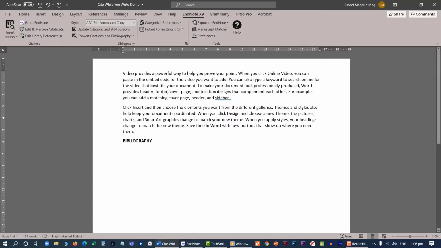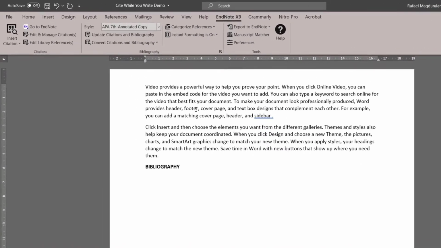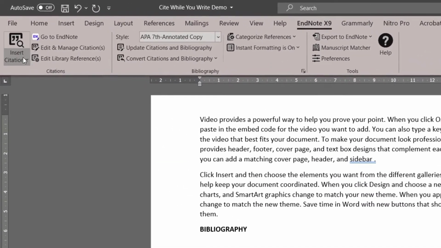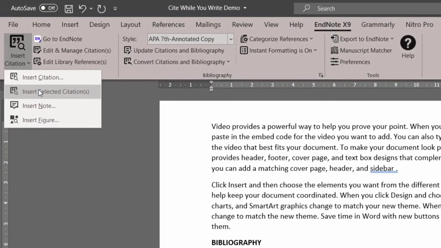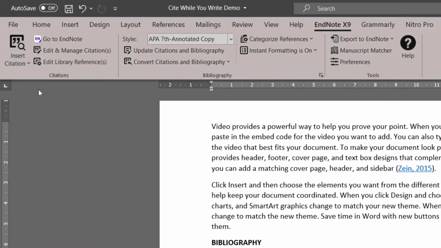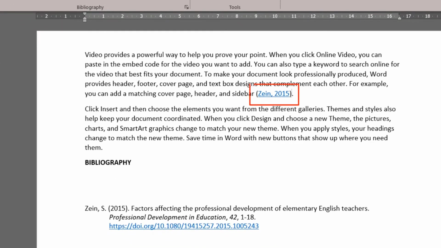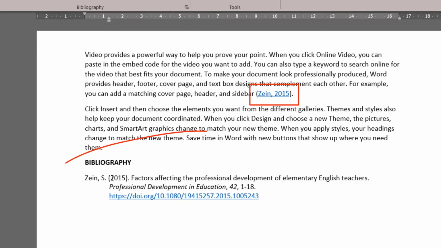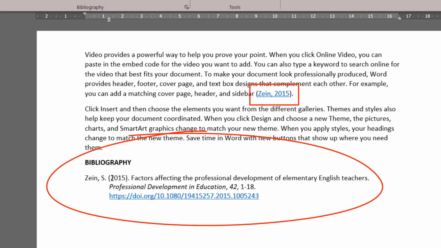Inside the EndNote ribbon tab, we click Insert Citation, then Insert Selected Citation. You will notice that a selected reference is immediately inserted into the document. At the same time, the selected reference is automatically inserted in our bibliography.